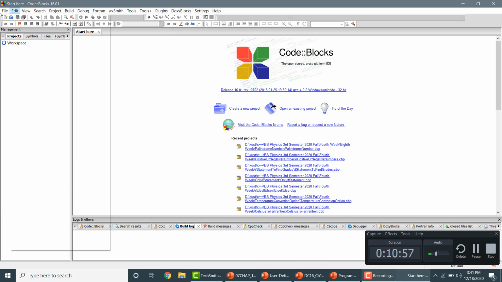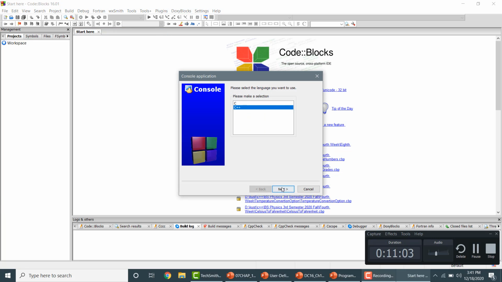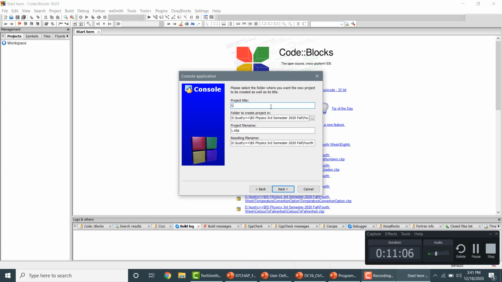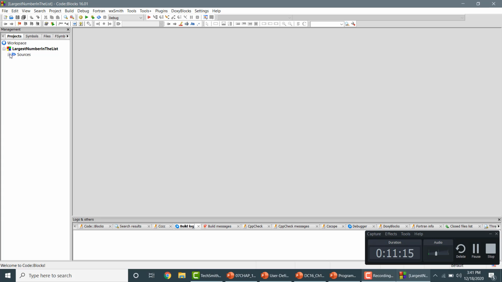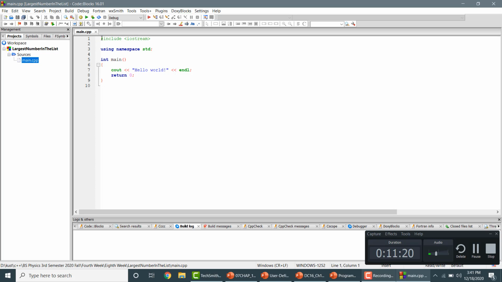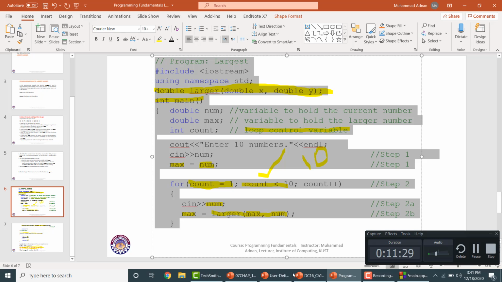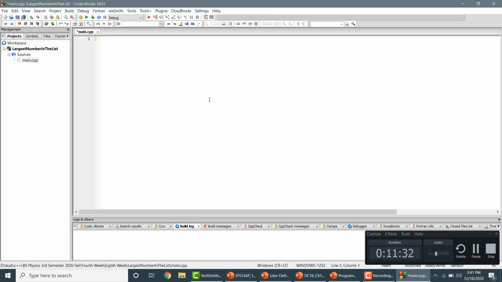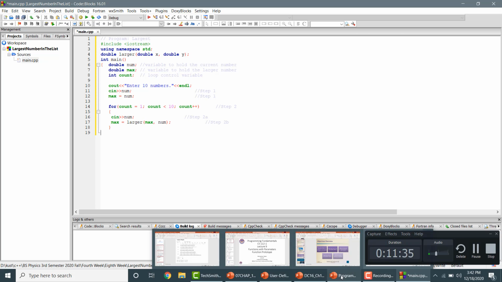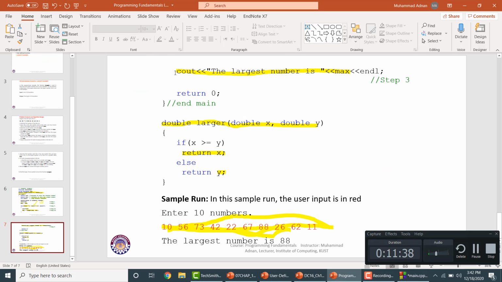I'm going to create a new project: File, New, Project, and then select Console Application, select C++, and then here name it largest number in the list. Okay, next, and then this is the auto-generated code. We do not want it, so I'm going to select it and delete it. I'm going to go to our program, copy this, Control C, paste it over here, and then go back to our program and paste these lines.